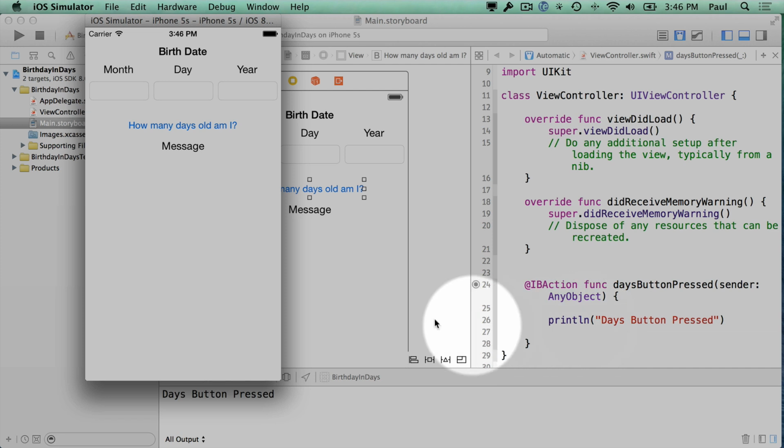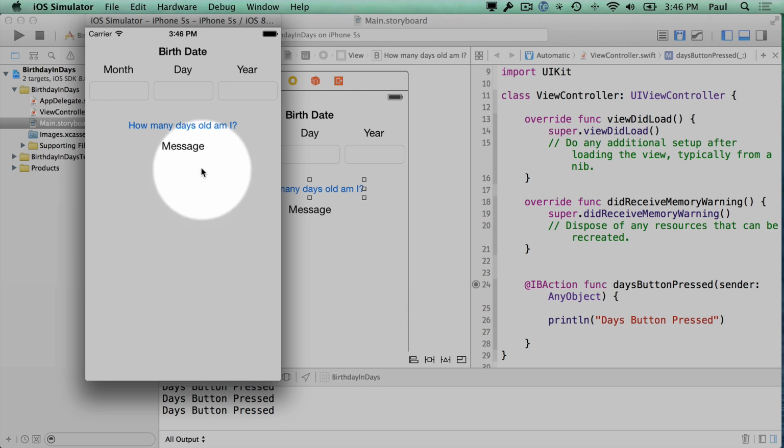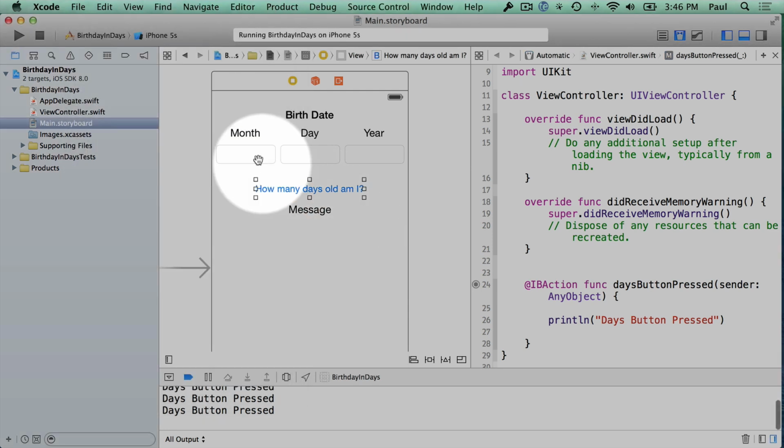And so that's the LN there. If I click this a bunch of times, you'll see that this gets printed out multiple times. So that is working with an action. Now let's connect our outlets, which are going to be these.